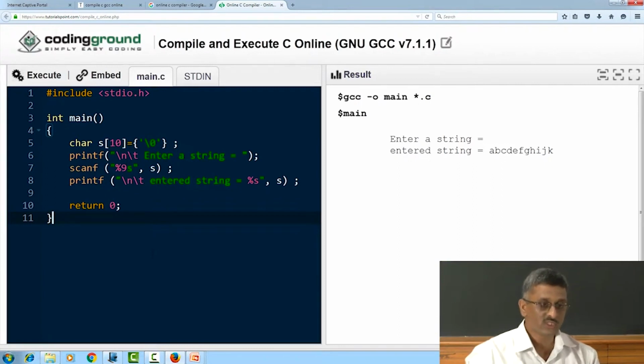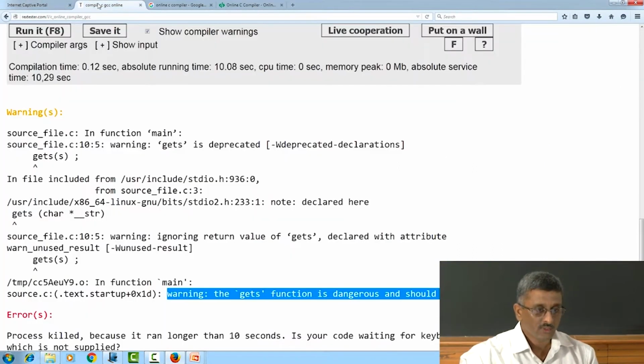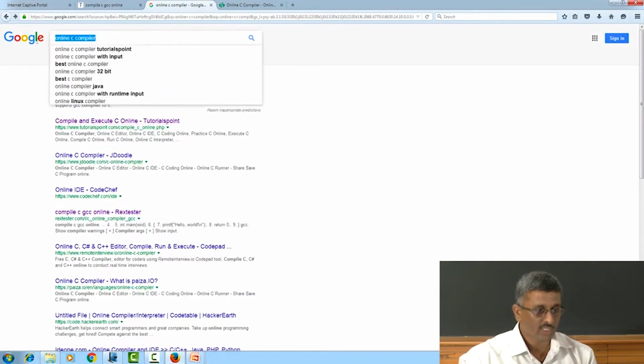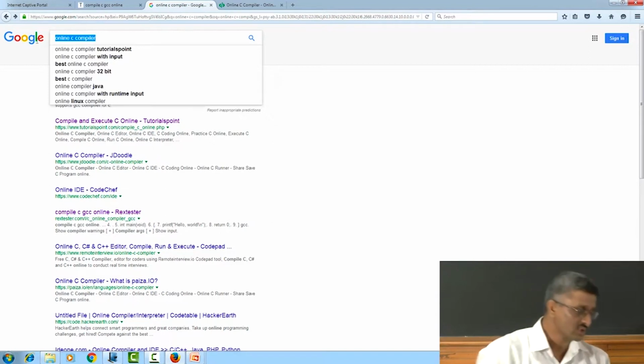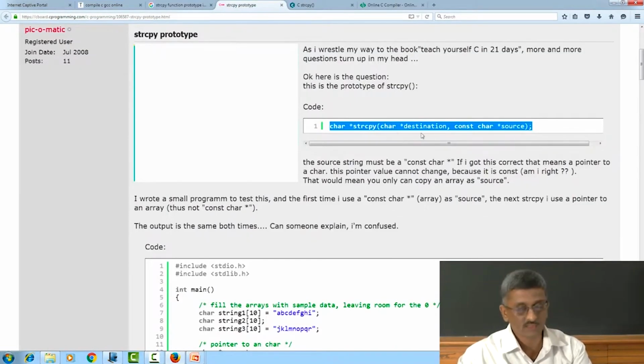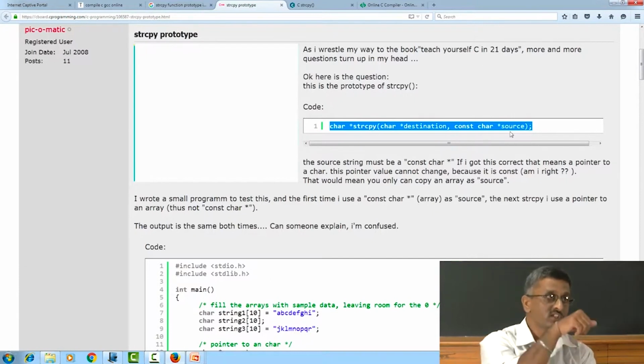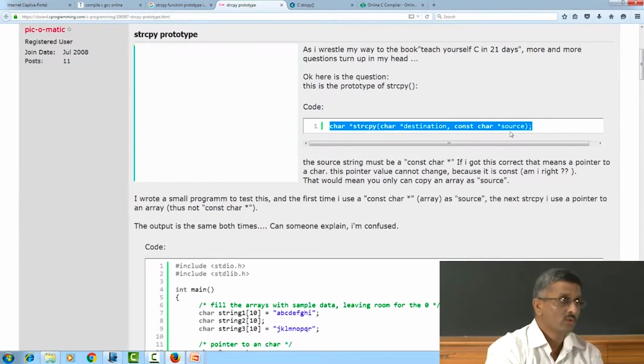So, actually if you see the prototype of function strcpy, have you seen the prototype, the function declaration? There is a char star destination, comma, const char star source. So, here in the function strcpy I have pointers, the addresses, but I do not know what is the size of the destination and what is the length of the source.